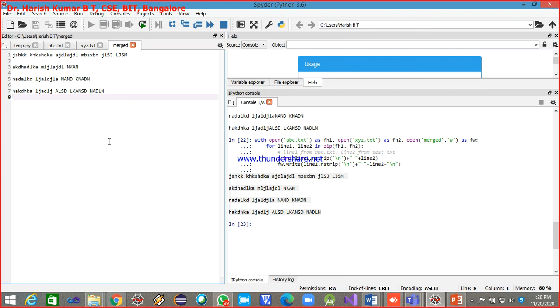Yes, sir. You understood the use of the function or the method zip, correct, right? Okay.